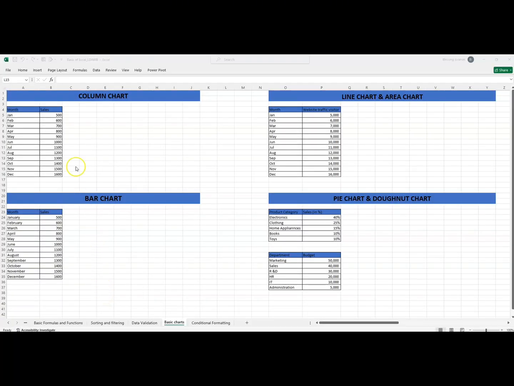The first type of chart we'll be looking at is a column chart. And what is this used for? It is used to compare values across categories. You want to check out monthly sales or yearly sales or monthly budget, so you use a column chart to compare values across categories. And how does it display your data? Using a column chart, it displays your data as vertical bars.